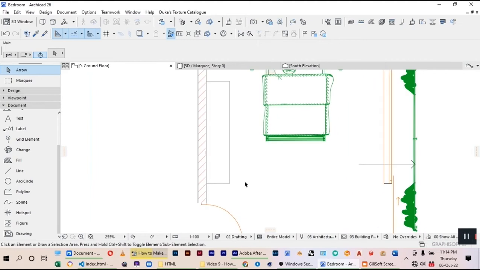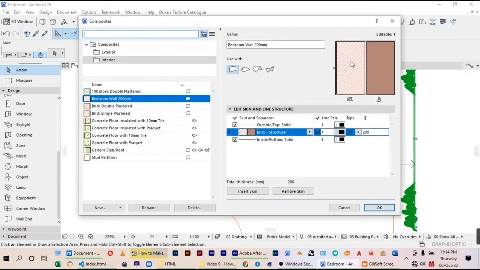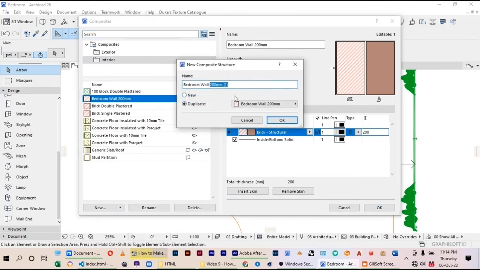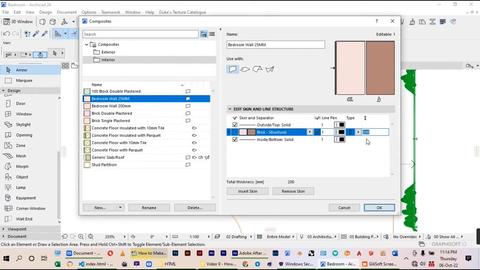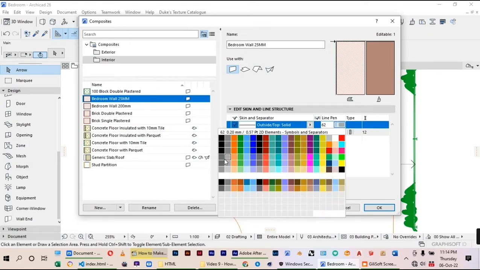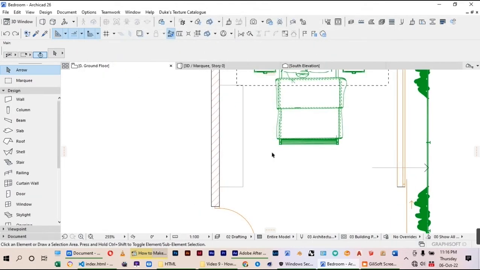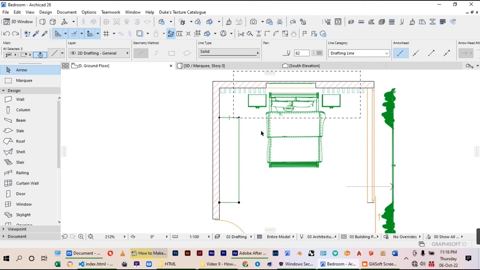Therefore, come here. You need to set up another wall. Come here to composites. You can duplicate from this. New. Our wood is 25 mm. Click OK. Make sure this is 12 mm. You can now do different colors. Let's change this to light gray. That's number 81.